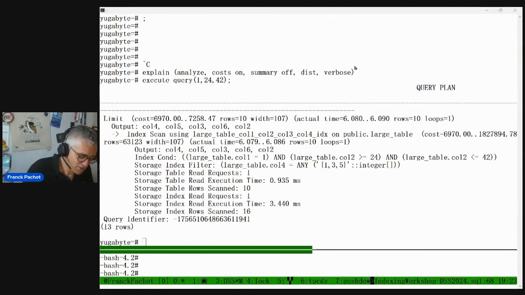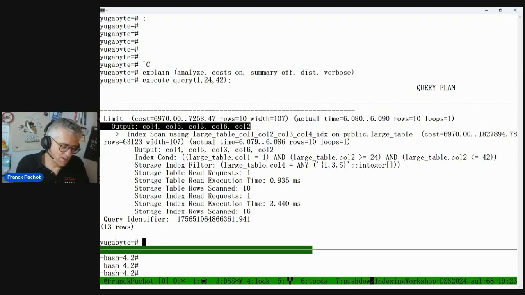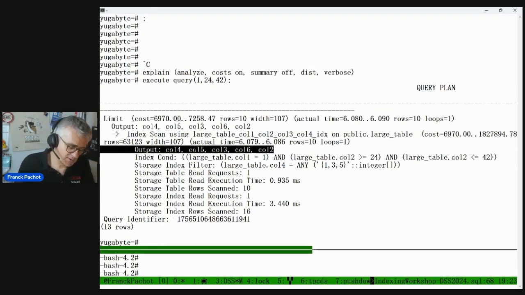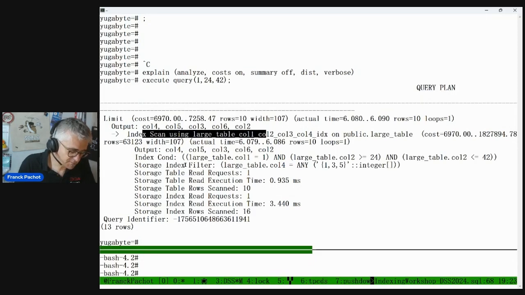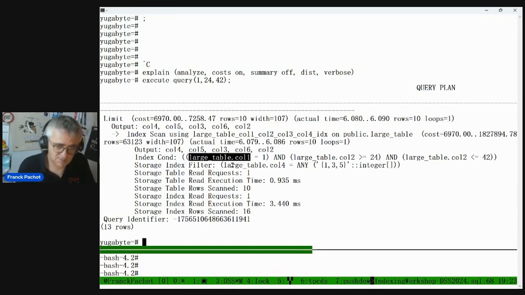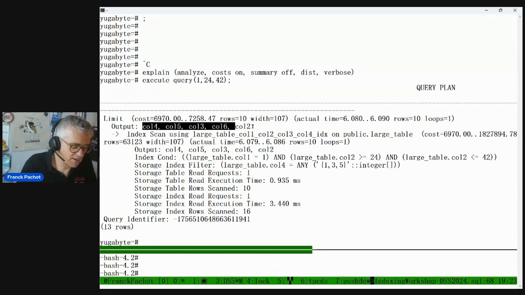Yeah, here it is. So verbose, not according to its name, what verbose does is adding a line telling you which columns are in the output of each operation. So here I know that when reading from this index scan, I need column 4, 5, 3, 6, 2. I don't need column 1. I use column 1 for a filter, but out of the index, there is nothing else that needs it. So this is not output. So here you have the output.